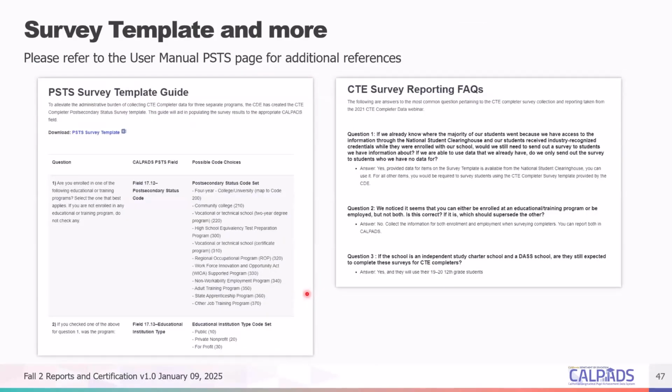Once you have the list, you then send out a survey. If you need a survey template, that can be downloaded from the CalPADS user manual PSTS page. If you just filter for PSTS in the user manual, you should be able to go to the page, and then under Fall 2 PSTS, there should be a link to the survey template. The survey template lists the questions. It also identifies the PSTS field where the answers for those questions would be mapped to, and then you also have the possible code choices.